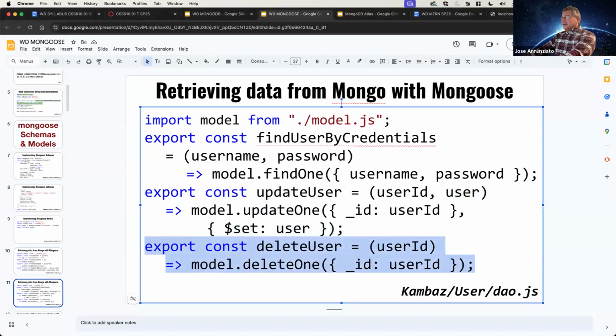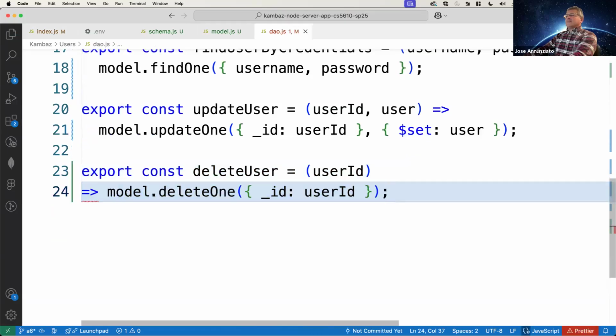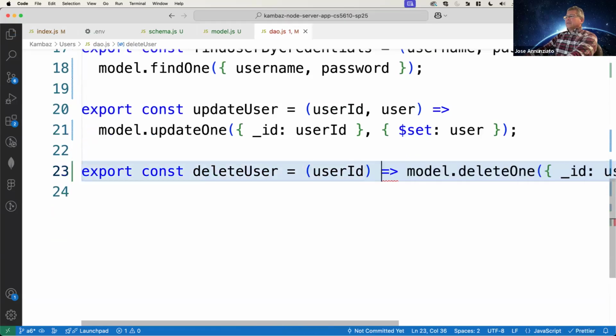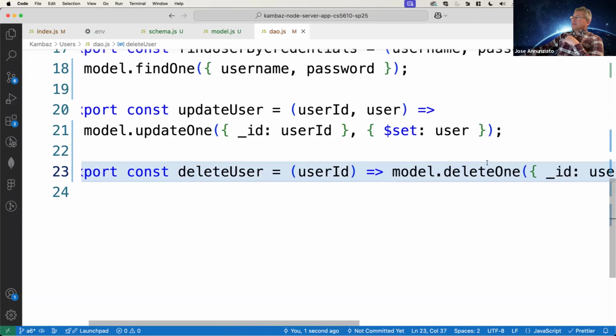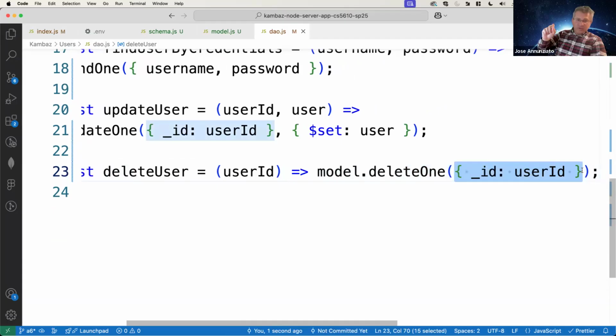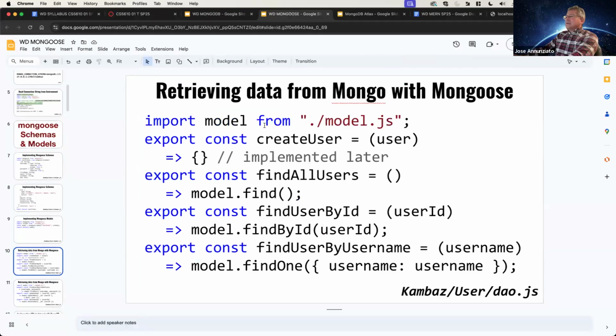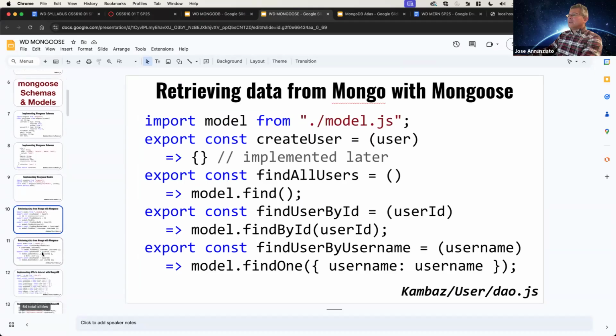And finally, we have the delete. Delete, we are overriding that, and we're using the delete one. Delete one is a function that takes as argument a filter that says, well, remove this particular document whose ID is this primary key value. Okay. All right. So we're not doing create user in it. We'll do that a little later.